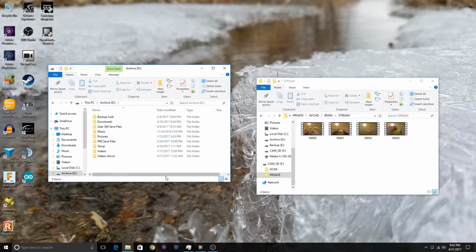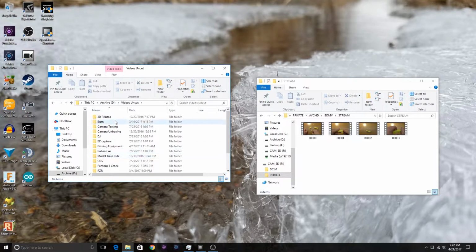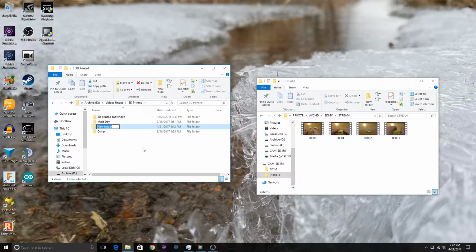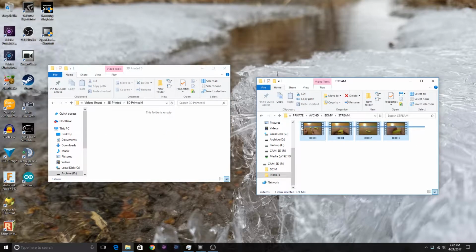So anyhow, we're going to go into this drive, videos uncut, and then this is an episode of 3D printed, so I'm going to go ahead and put it in this folder, and I'm going to start a new folder in here and call this 3D printed 6, because I think that's the number that we're on. And we're going to go ahead and drag these guys over here.